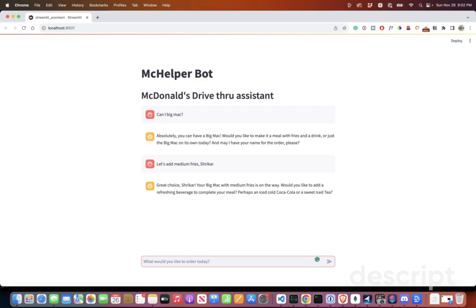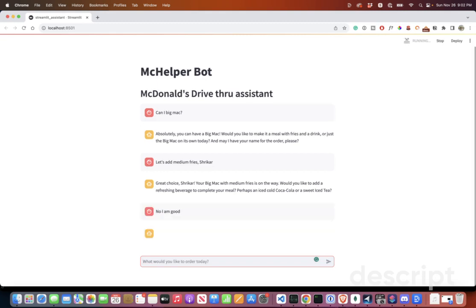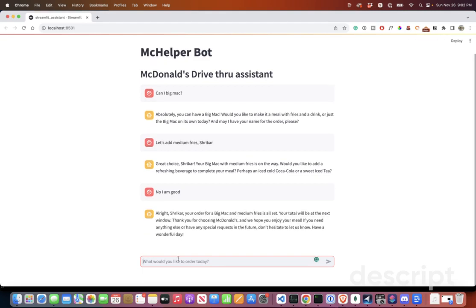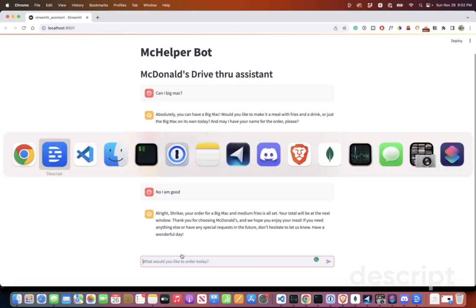So as you can see, right, it initially starts with a very simple response saying that, okay, these are a few recommendations you can buy. It asks for the name. Then once we add medium fries in this case, it's going to suggest any kind of beverage you want. You can obviously add it if you want, or say, no, I'm good. And it will say, okay, this is the complete order, and it will reiterate whatever you have ordered till now, right? So this is the application we are going to build. So let's see how we can build it.